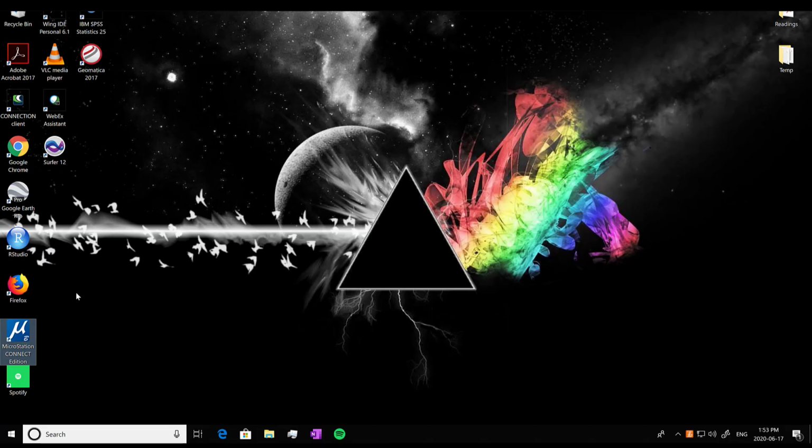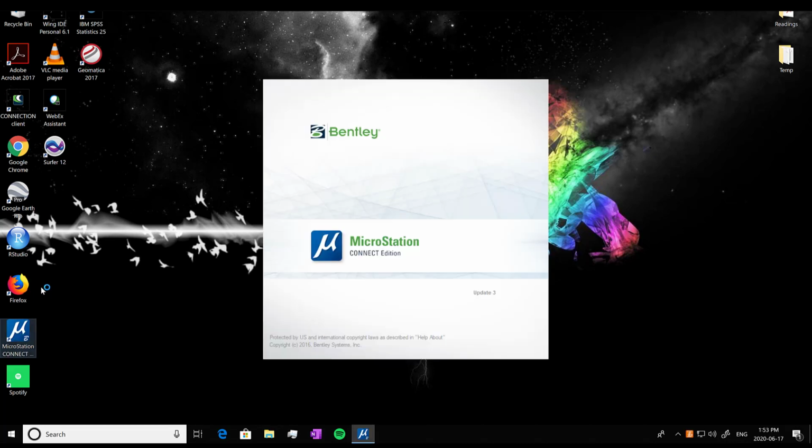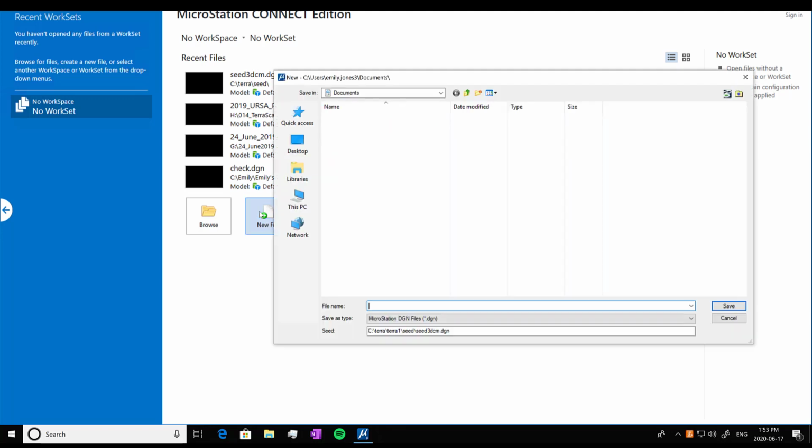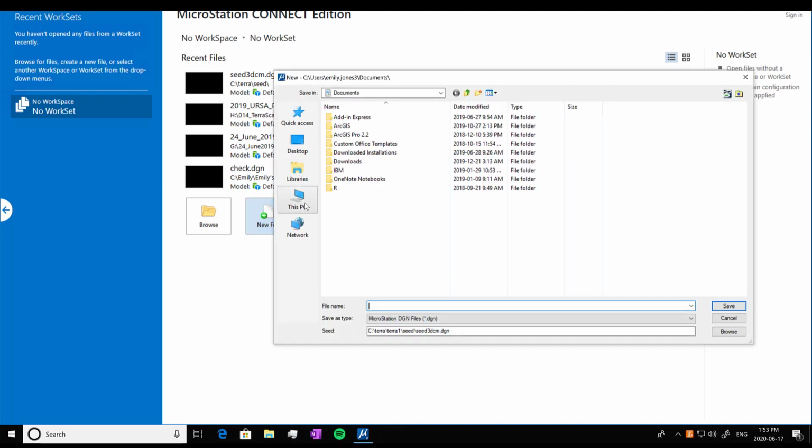So we're going to start off by opening up our Microstation. This assumes that you already have it loaded. As you can see, I already have a couple project files. So we're going to make a new file. You click on New File.